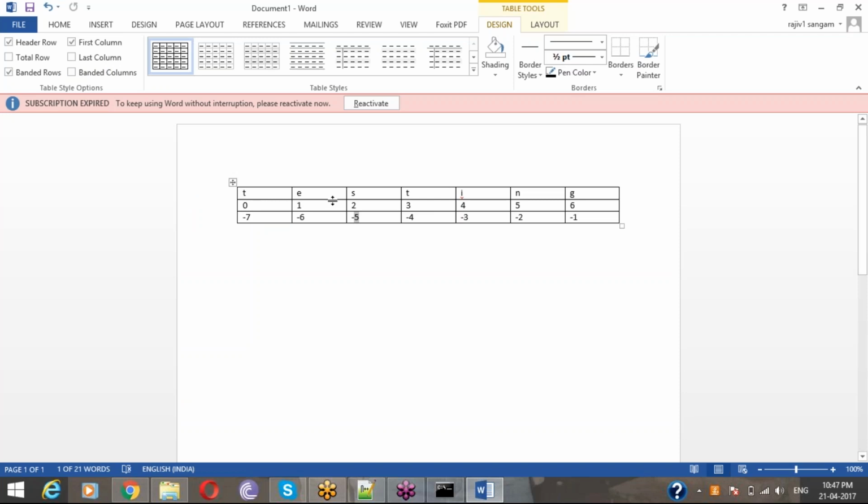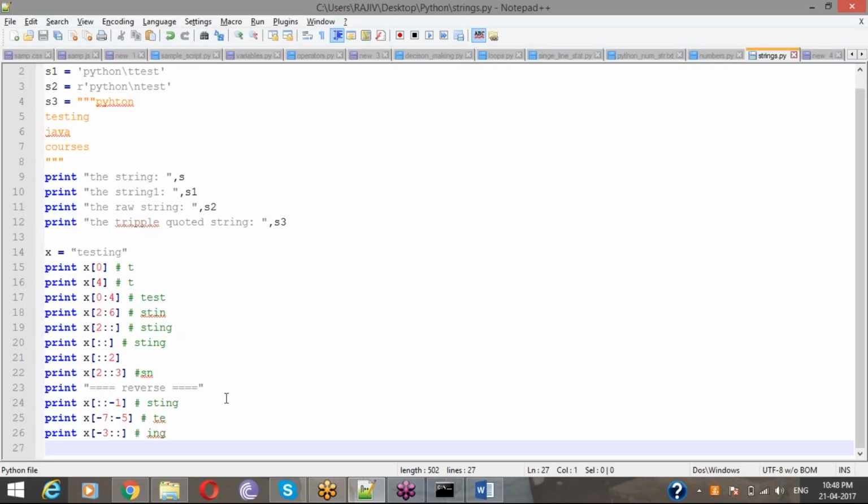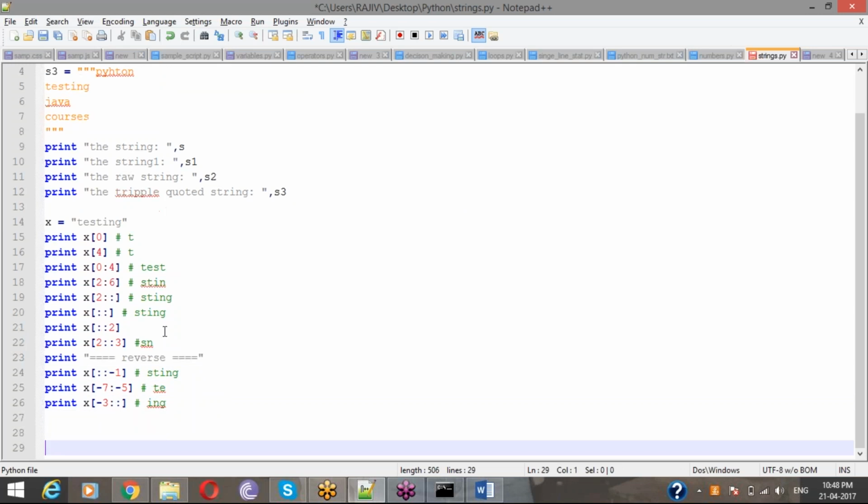In the list also it will store like this. The index will start from 0 and end at the last character. The last character index is length of the string. Okay, so these are the string slicing functions we'll use like this. Are you clear with this?